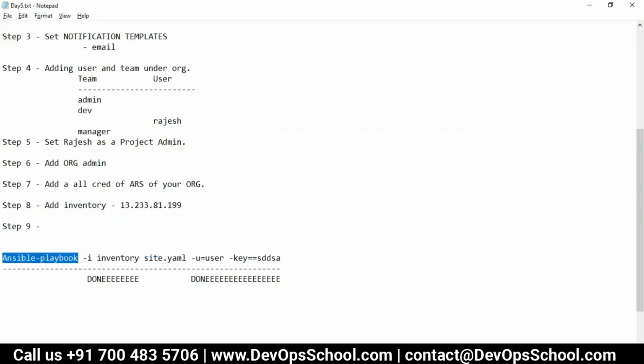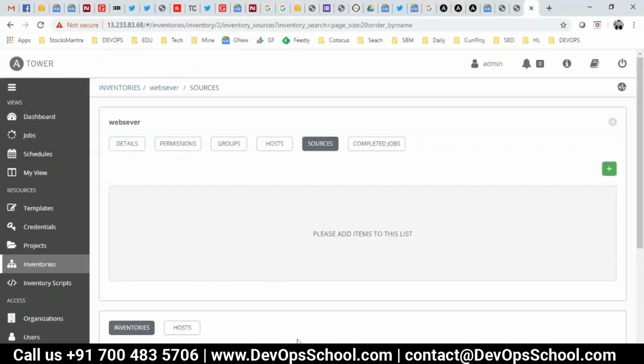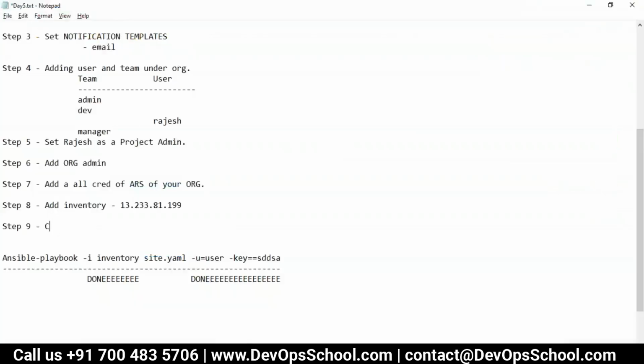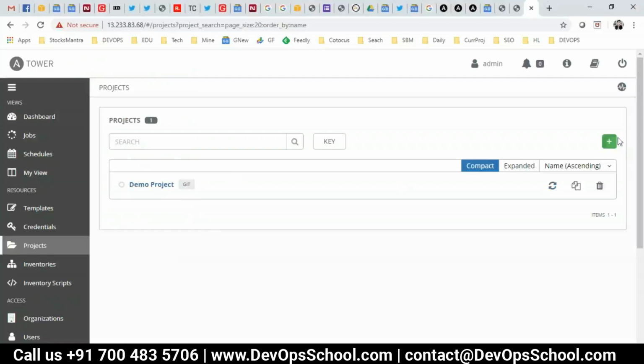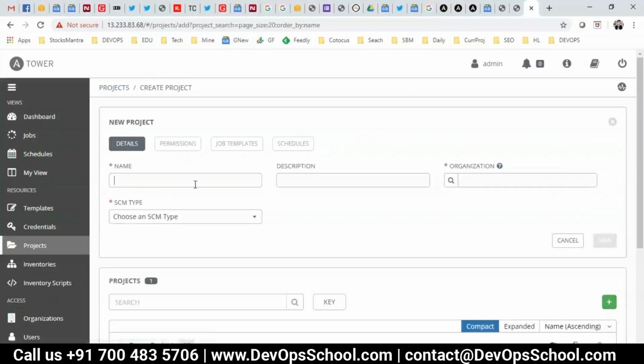Think about it conceptually. So site.yaml is a project. We call it a project actually in Tower. So the step is to create a project. Now correlate that learning with the command line. When we call a project, you are getting your roles and playbook and stuff like that. Now I am creating a project. This is a Raj project.